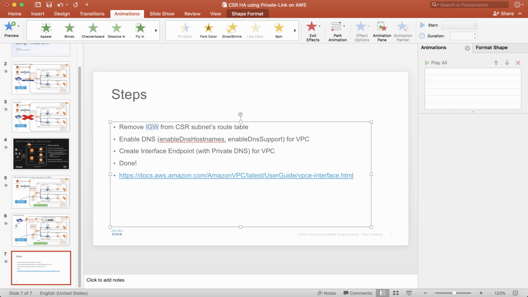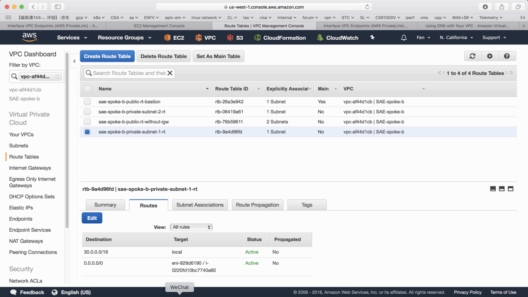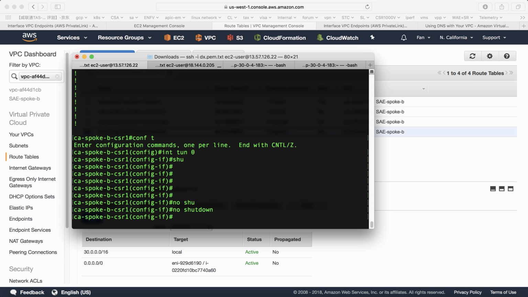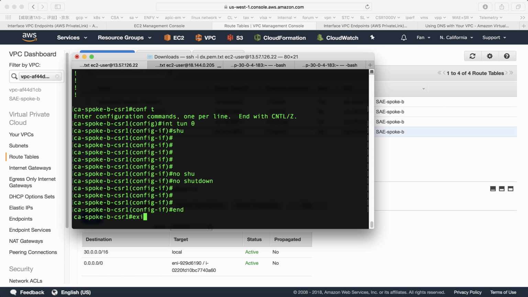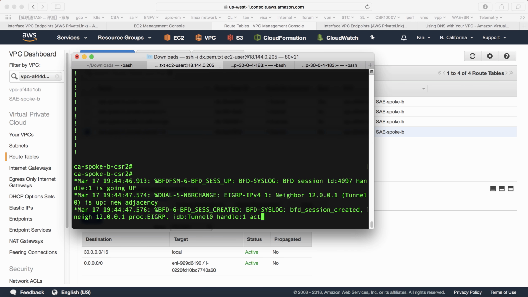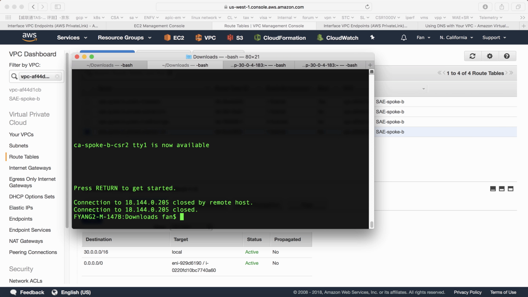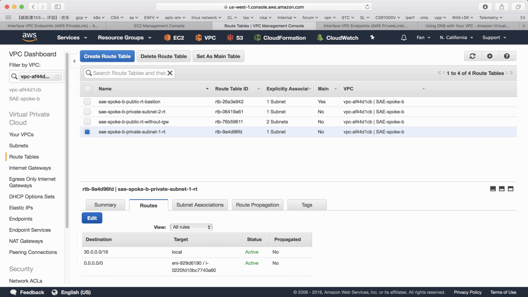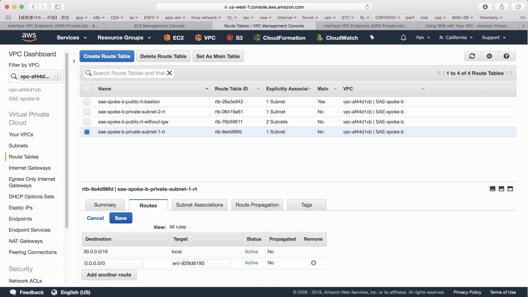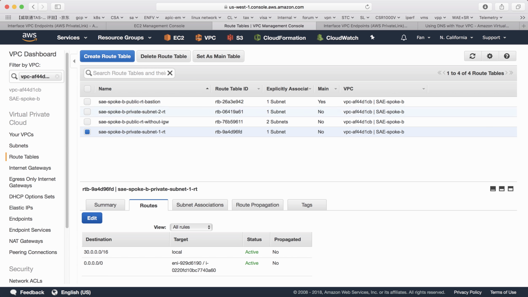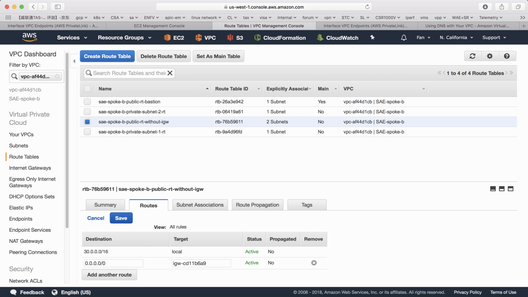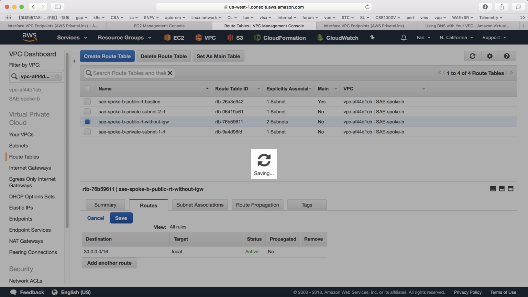First, remove the internet gateway from the CSR subnet route table. Okay, let's do that. But before that, let me log out first, so my session will not hang there. All right, so let's remove the internet gateway. Sorry, not from here, but from this one without the internet gateway. Let's remove this route.